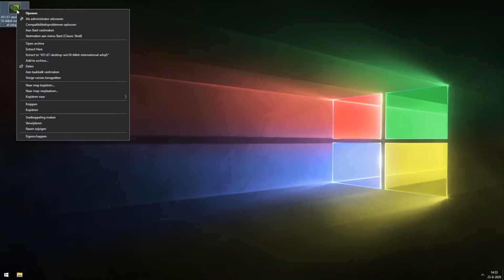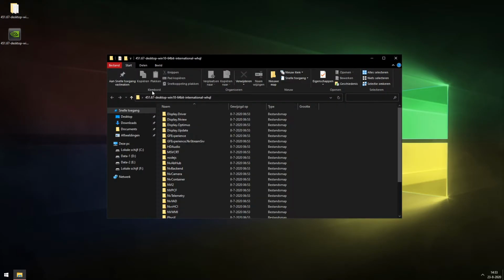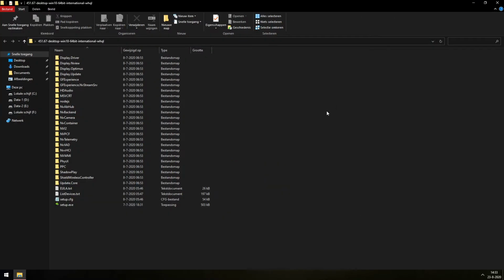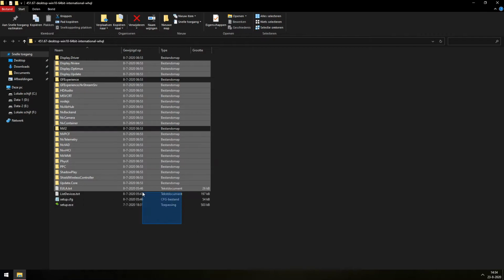If you don't have 7-zip, download it from the internet and extract this to a folder. Once extracted, open the folder and select everything. Then uncheck by pressing Ctrl and clicking the folder display.driver, GF experience and MV12 and these 4 files.